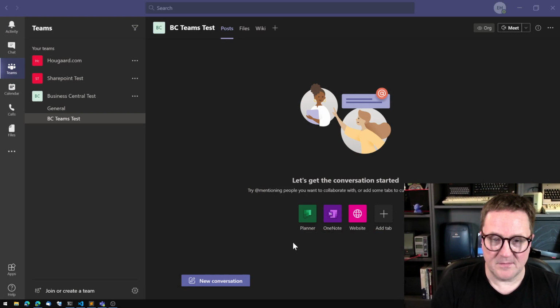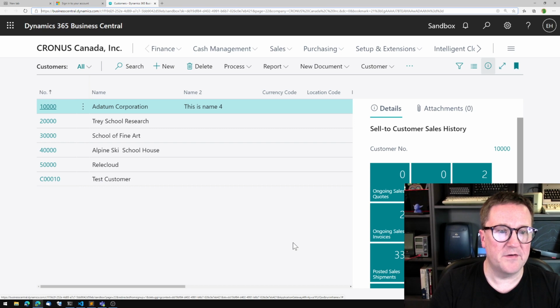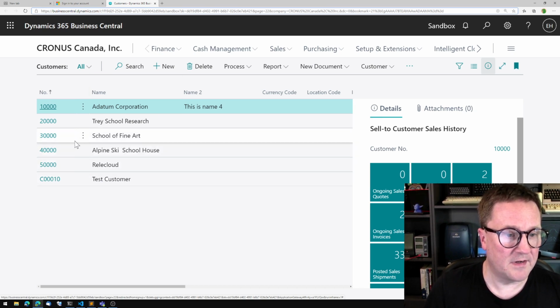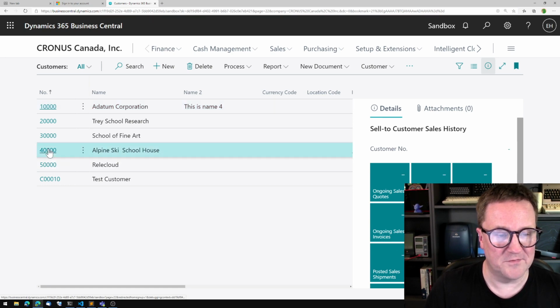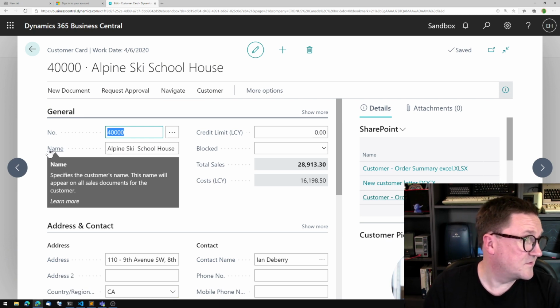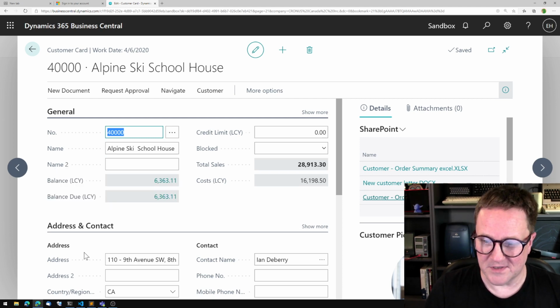But let's switch over. Here is my Business Central, and let's go into the Alpine Ski Schoolhouse. Right now it's actually sunny and beautiful outside here in British Columbia, but we're hoping for snow soon so we can get up and do some skiing.